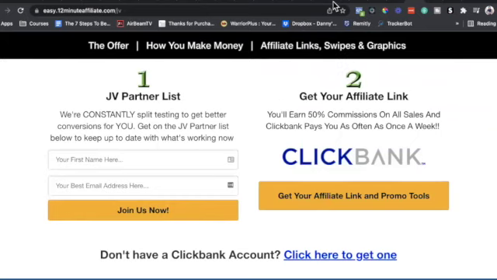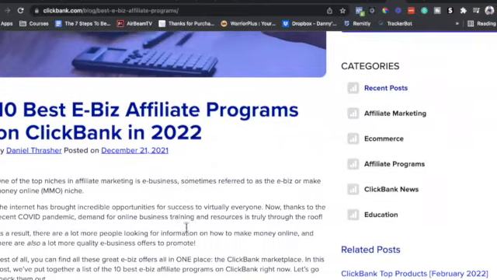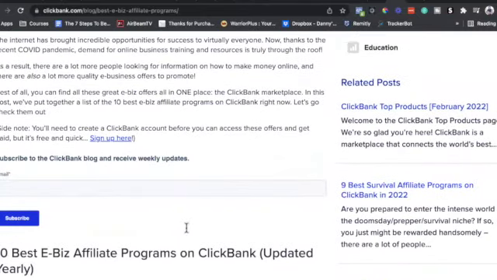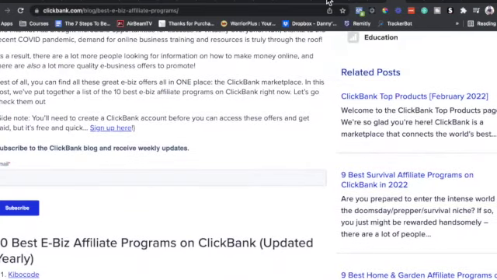ClickBank also has a lot of different pages that they update regularly. They tell you what are the hottest products. So for example, there's a page that has the top 10 best affiliate programs in 2022. And that'll list all the current programs that are converting. There's also another page for weight loss affiliate programs, right? So just skim through that page, look for the hottest products in whatever category you choose. You can look at that as well, but it's really important to just focus in on one market for now, guys, to start with.